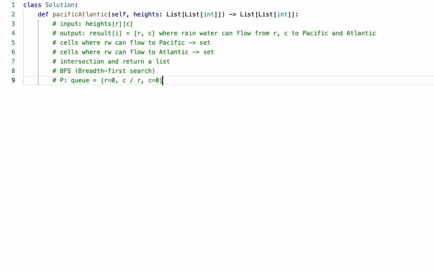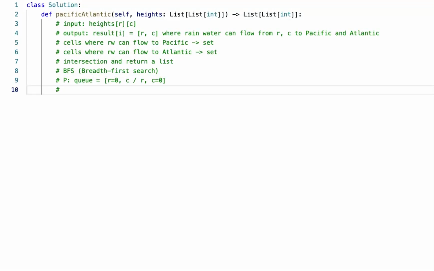And in the BFS, whenever I start from somewhere, I know the directions, right? So it's given in the problem statement where directions are going to be. North is represented by -1, 0. South is represented by 1, 0. East is represented by 0, 1, and west is represented by 0, -1. So these are the directions, right?